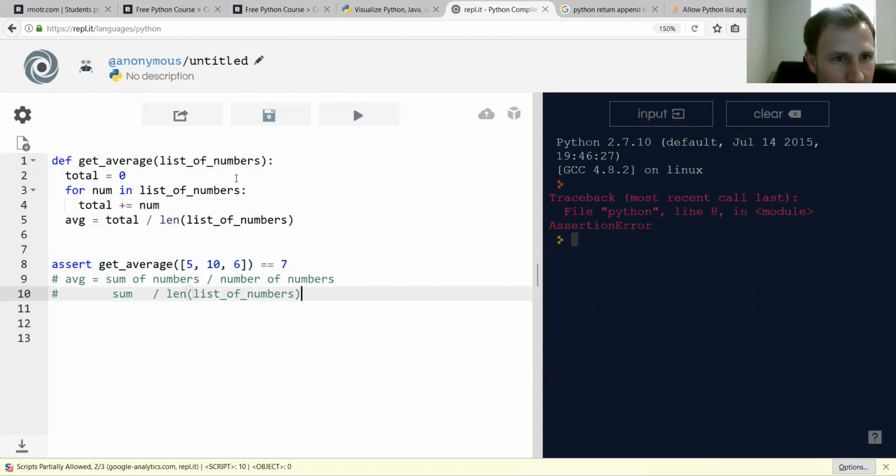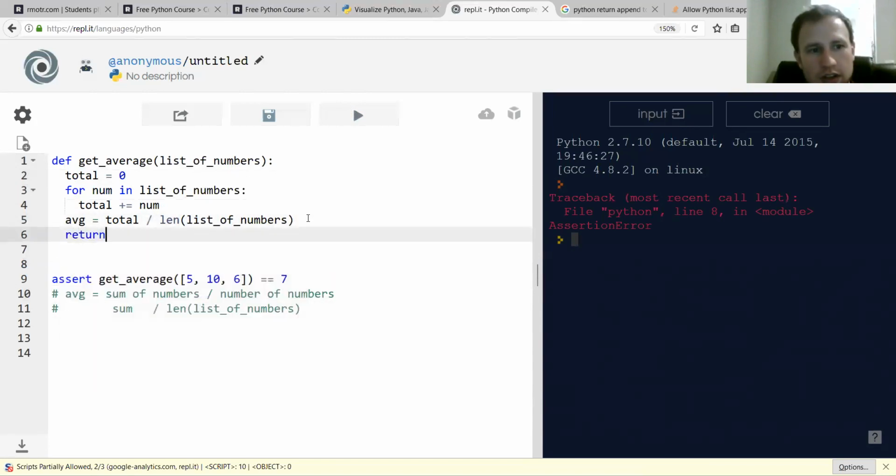All right, so total is 0 for number in list of numbers. Oh, I didn't return it. That's silly.